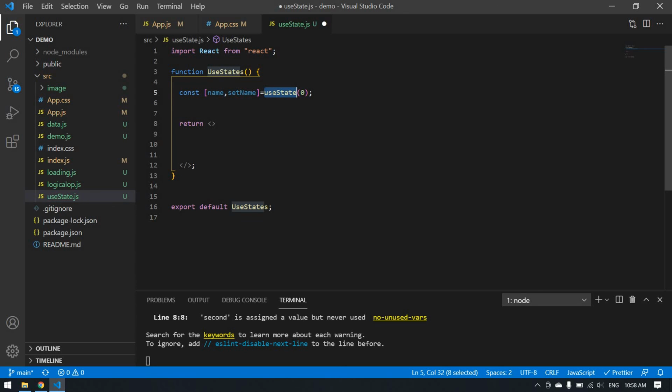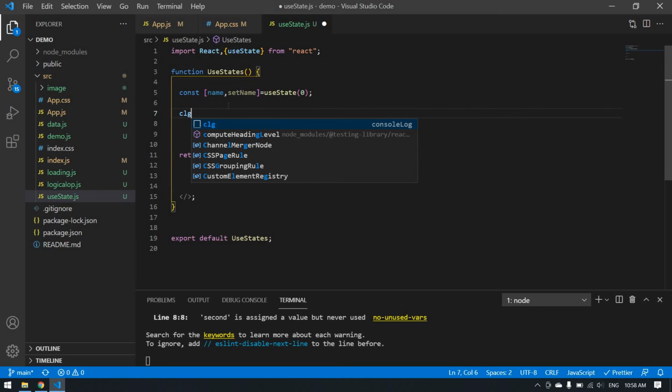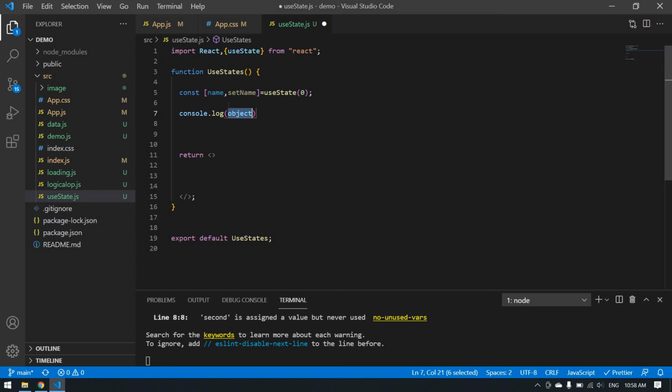Sorry, I'm going to import the useState here. Okay, I imported the useState. I will console the name. Type CLG and click enter. I'm going to console the name value.